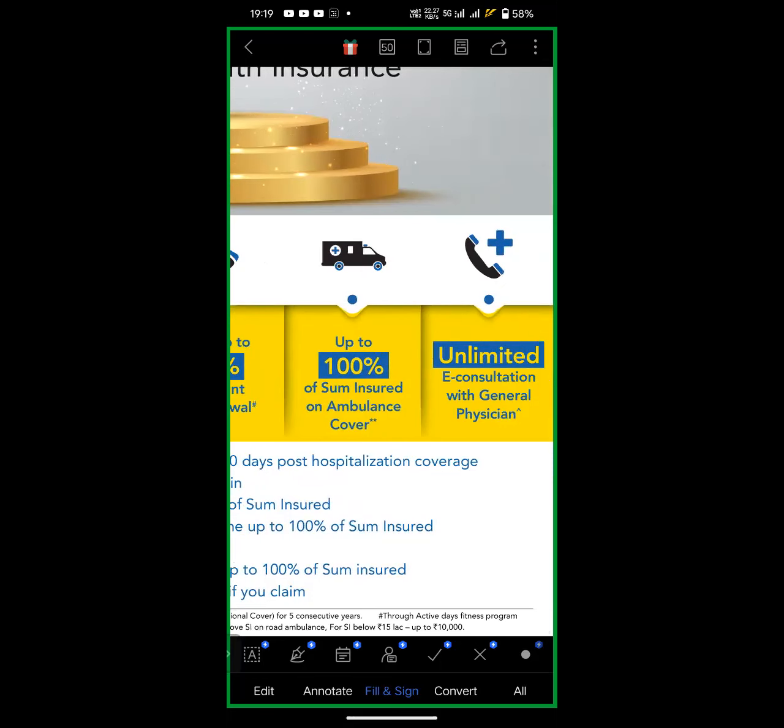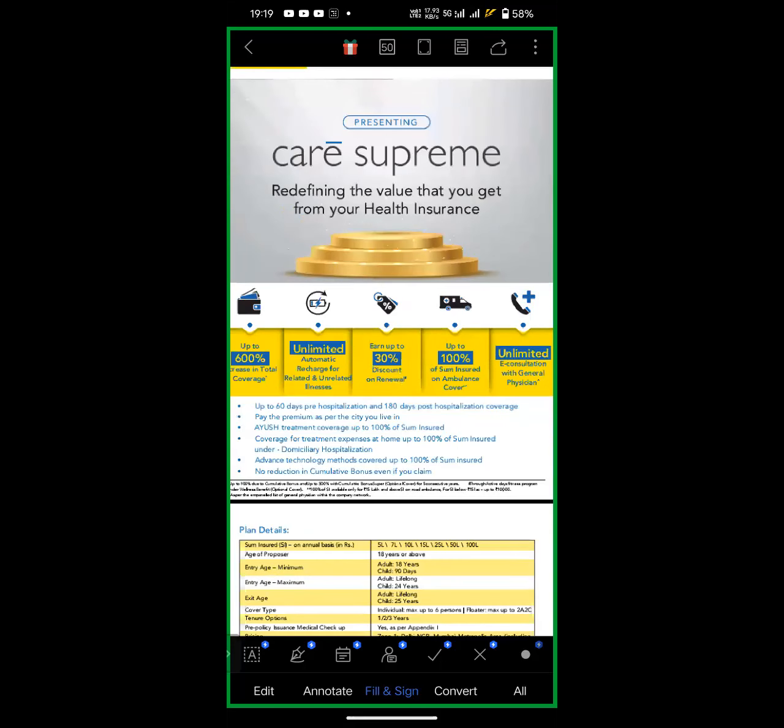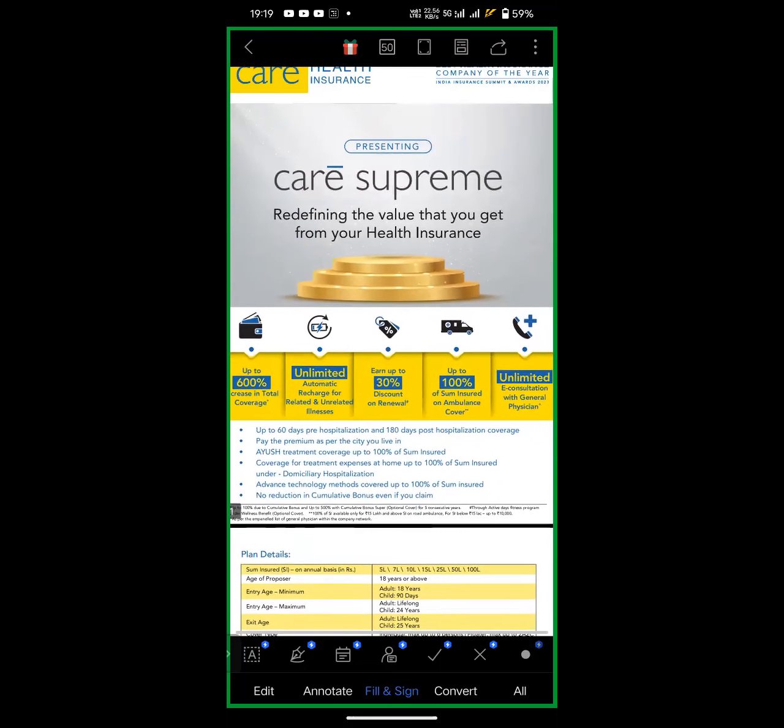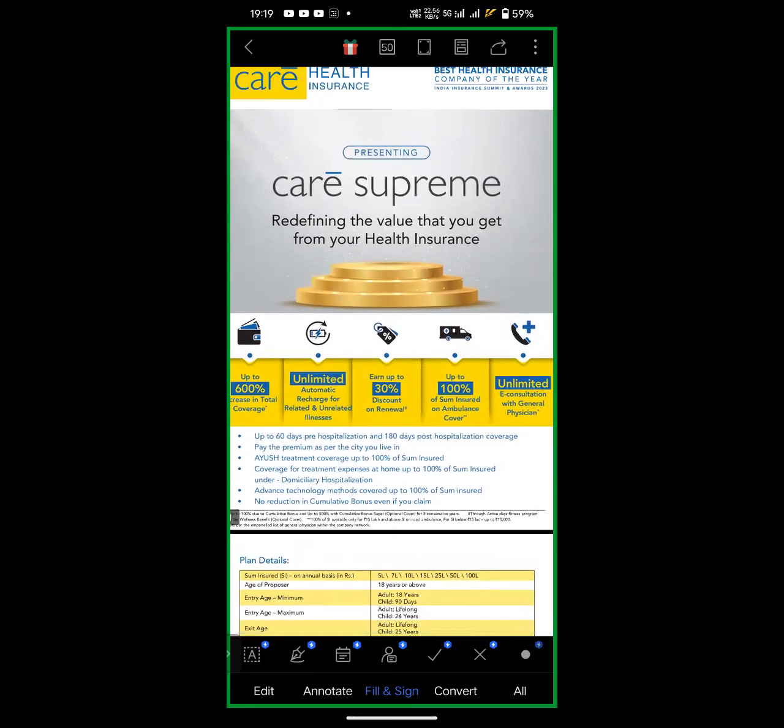We have unlimited e-consultation with a general physician. We can use that option from the Care Customer app. They can just book an e-consultation from the Care Customer app and chat with any of our general physicians. We have tied up with many general physicians. So if a customer wants an e-consultation, they can book an appointment beforehand and get unlimited e-consultation in a policy year. So these are the major highlights of this plan.